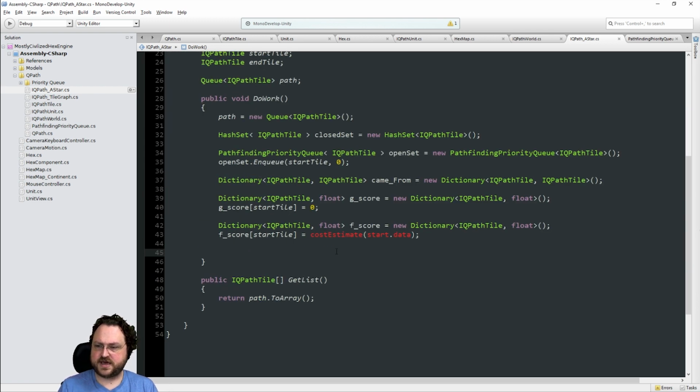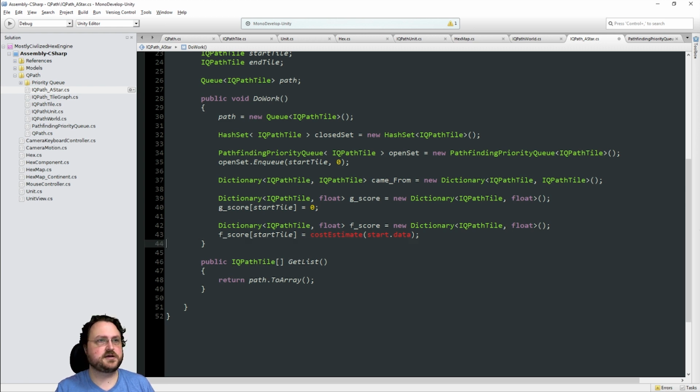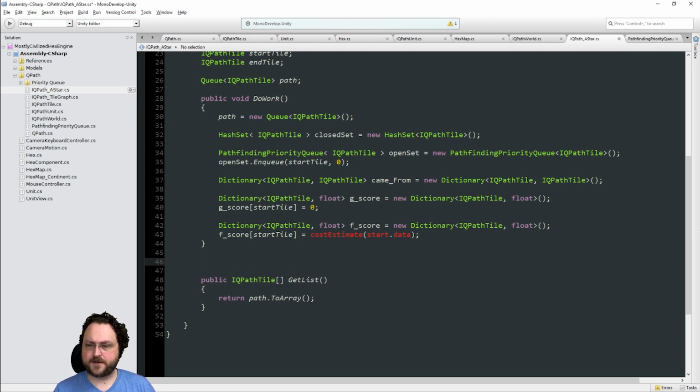Now, I think here cost estimate was just set up as a delegate, right? Which we could still do. I think to simplify things, we won't do it. We can reorganize this to be a delegate later on. But let's say we've got something.